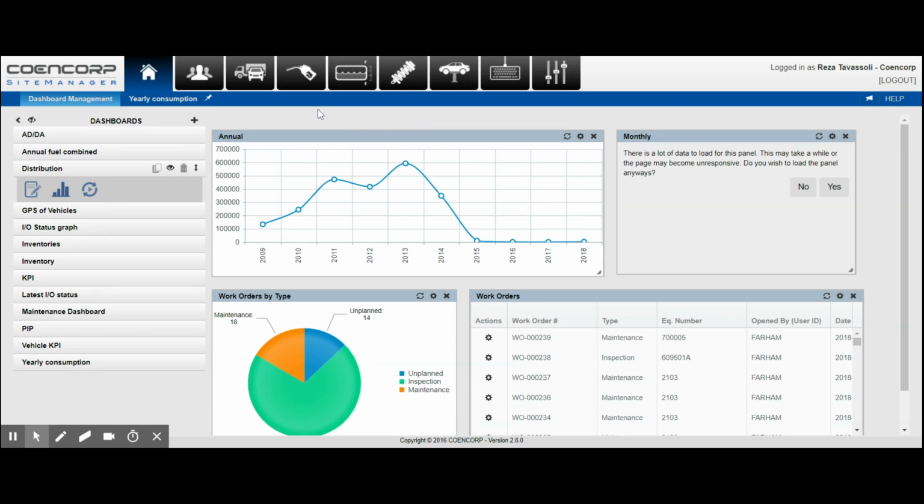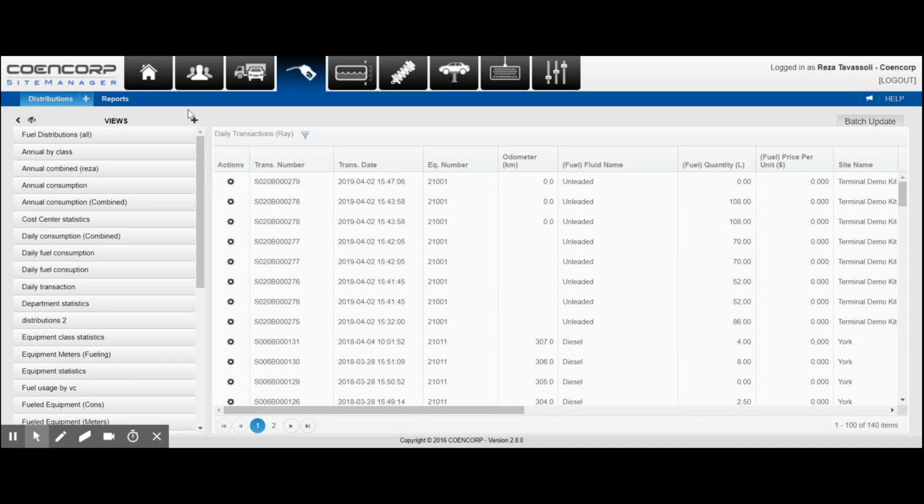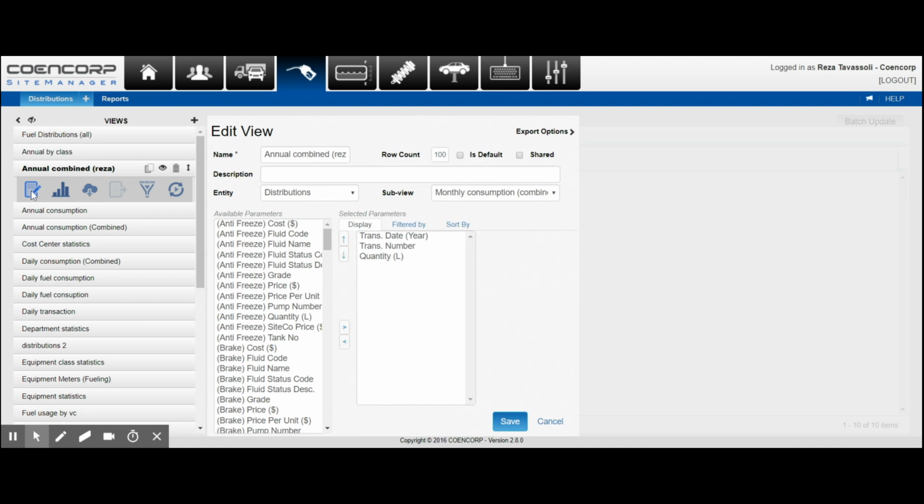Let's go to a view I typically use to show the sub-view feature, which is what we're discussing today. Here we have a view called Annual Combined. Let's click the Edit button to have a look under the hood. As you can see, we can do all the standard stuff. Give it a name, the number of rows per page, pick and choose the columns you want to see. But here's the first thing we're here for. I have 3 columns selected: the transaction year, the transaction number, and the quantity of fuel taken.